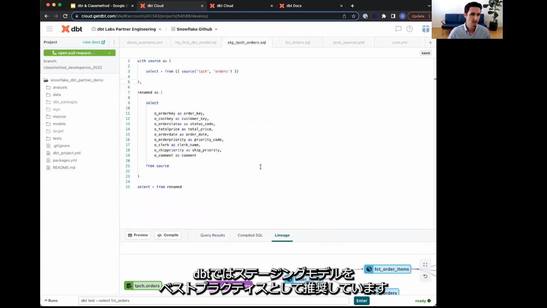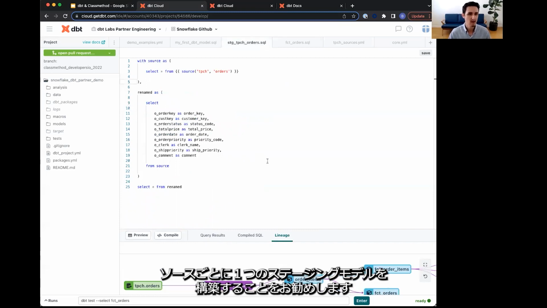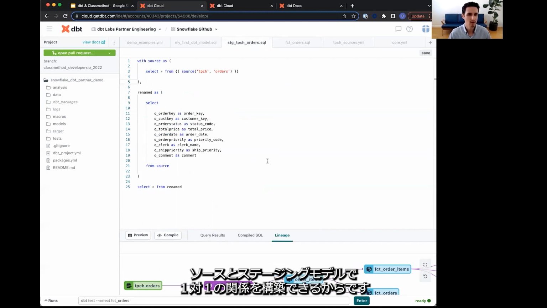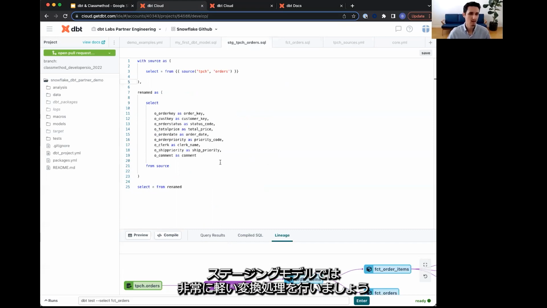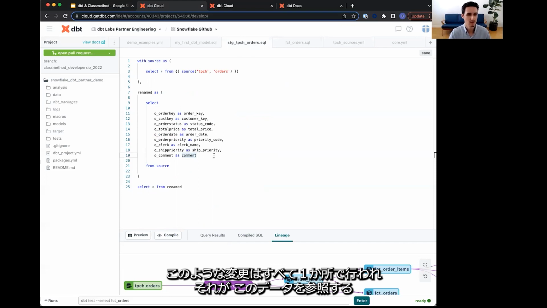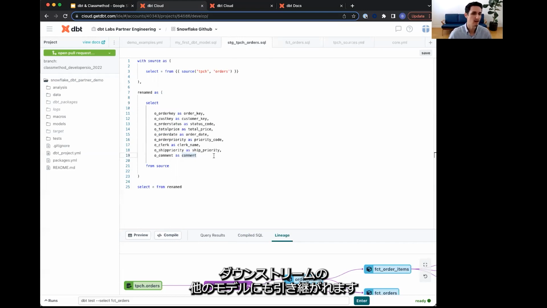And our staging models are something that we recommend as a best practice at dbt. And we recommend building one staging model for every source, so that you will have a one-to-one relationship between your sources and your staging models. We recommend in staging models doing some very light transformation. So here you can see that we're just doing some renaming. It would also be a great place for recasting, so that all of those changes only happen in one place and are carried through to any other model downstream that is referencing this data.